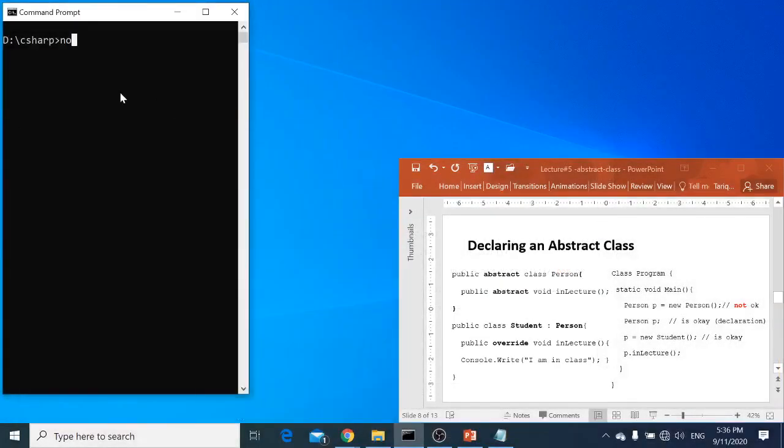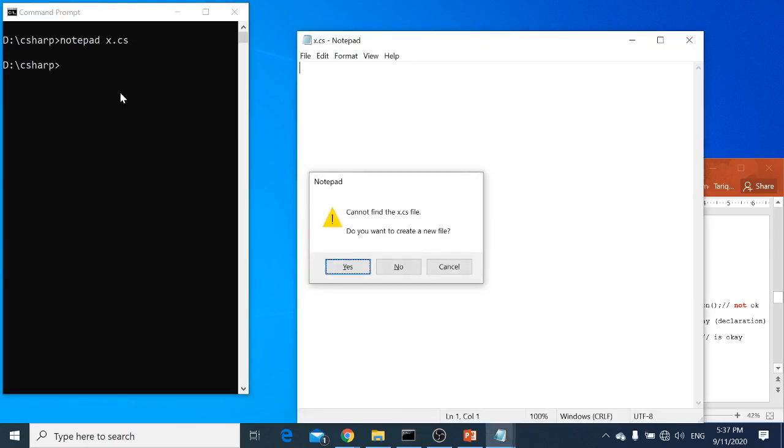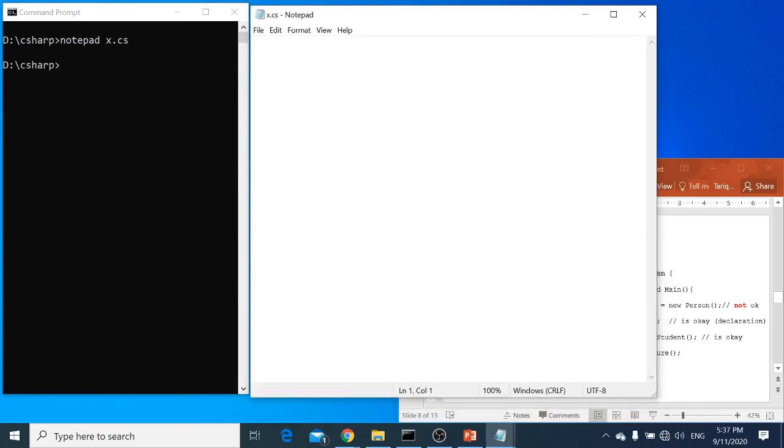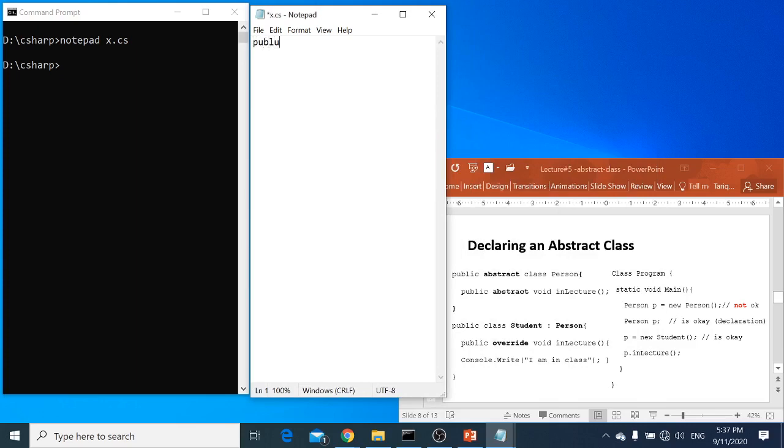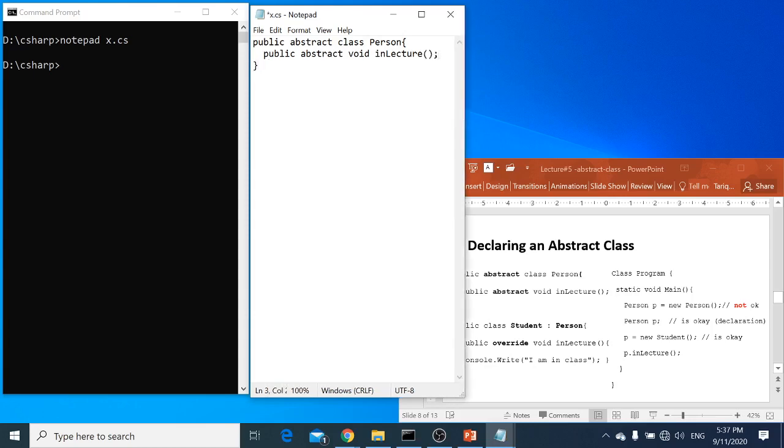So what I can do is open notepad, and we can have a file, maybe x.cs. And in this program, we will have a public abstract class person, and then we have a method like public abstract void inlecture. This is the same method that we used in our previous example. I just close this method. There is no implementation. I close the class as well.